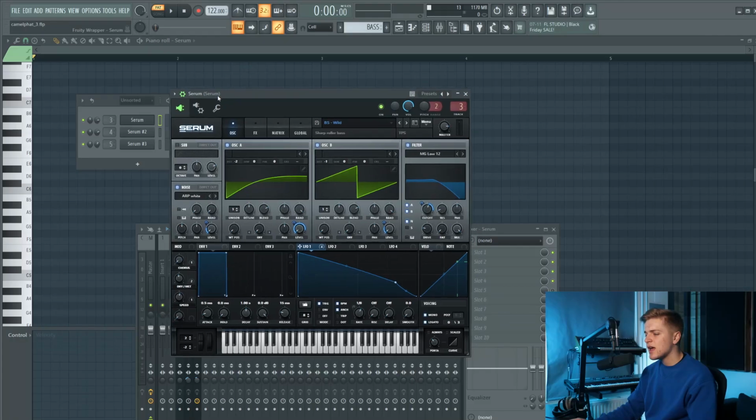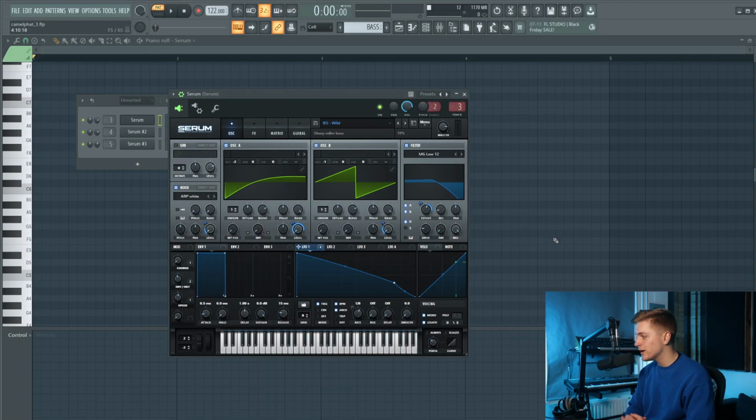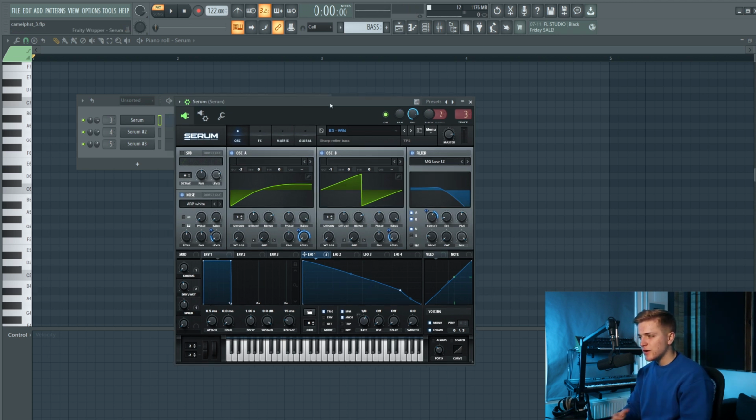So first of all, I want to start with a bass line, and I already loaded in some synths that I want to use today. And the first one is this sharp roller bass, which sounds like this. It's a very typical sound that CamelPhat uses a lot, and it's actually really simple.